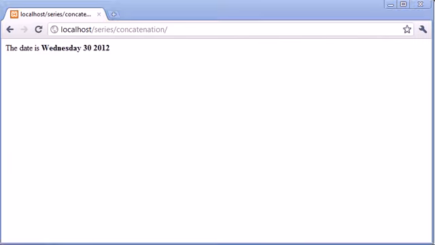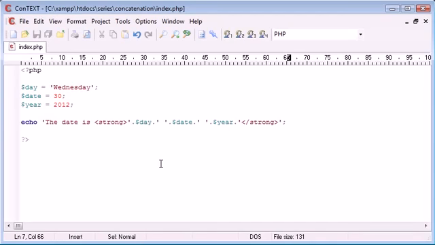So this is the better way to do things, but now let's take the easy way. So let's echo the date. Oh, in fact, we're using double quotation marks. Now you're going to see how easy it is to do it this way. The date is day, date, year, and that's it. We don't need to concatenate because we're using variables within a string.